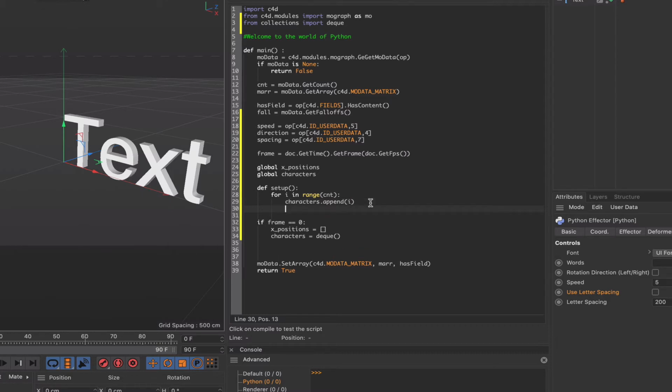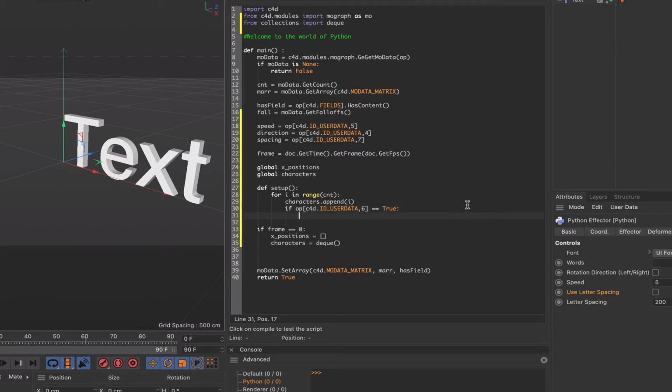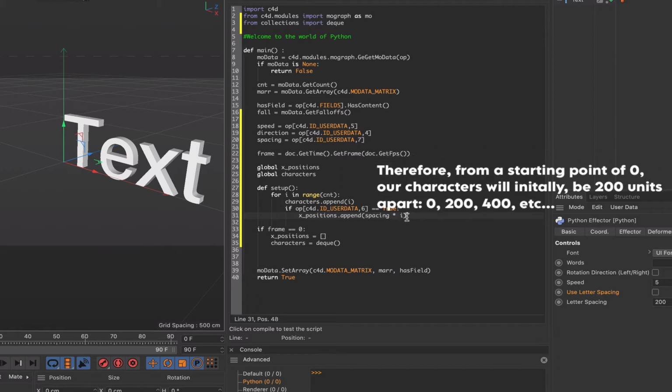We can then say if, and bring in our letter spacing bool here, if op user data 6 is equal to true, so if the box is checked, we can then say x_positions.append, and it will be bracket spacing, and it will be multiplied by the index value multiplied by I.